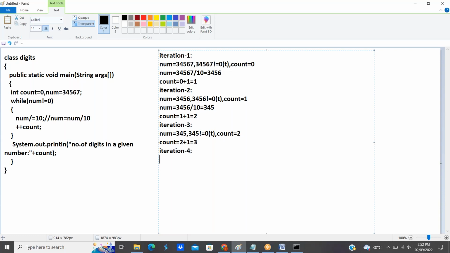What we are going to perform here? Iteration 4. Now what is the previous num value we got? See, here we need to do it again. Num is equal to 345 divided by 10. So 340 divided by 10, 34. So what is the updated number value you are having? 34. So here 34 is not equal to 0. The condition is satisfied. Okay. So now what is the count value we got? 3. So you are taking count value as 3. So again, number is equal to 34 divided by 10. So you are getting 3. So now count value is again increased. Count is equal to 3 plus 1. So that equals 4.